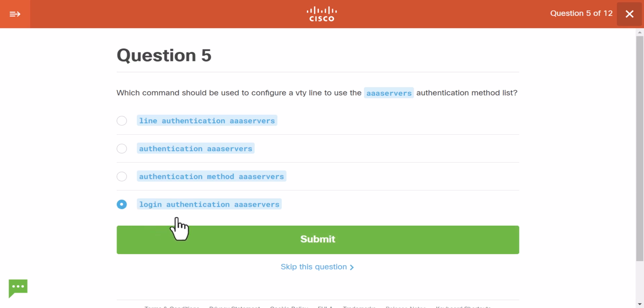this one, right? The first command we need to do is not shown here. It's line vty 0 to, let's say, 4, or whatever number of lines we are configuring. And then the command is login authentication AAA servers. Yep, so I think that's what it is.